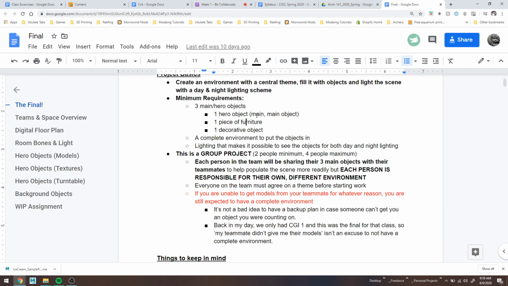Doing something like a vase, unless it's a really intense vase, is not going to be complex enough. I'm looking for stuff that's a little bit fancier, maybe something like a cash register, or a fancy chair, or a fancy ornate desk. Something like a folding chair would not be complex enough for your main hero object. These are going to be the things that really show off your modeling and your texturing skills. They're going to be the focus of probably a lot of the renders for your final. So you want them to be something that shows off your skills as well as you possibly can, if that makes sense.